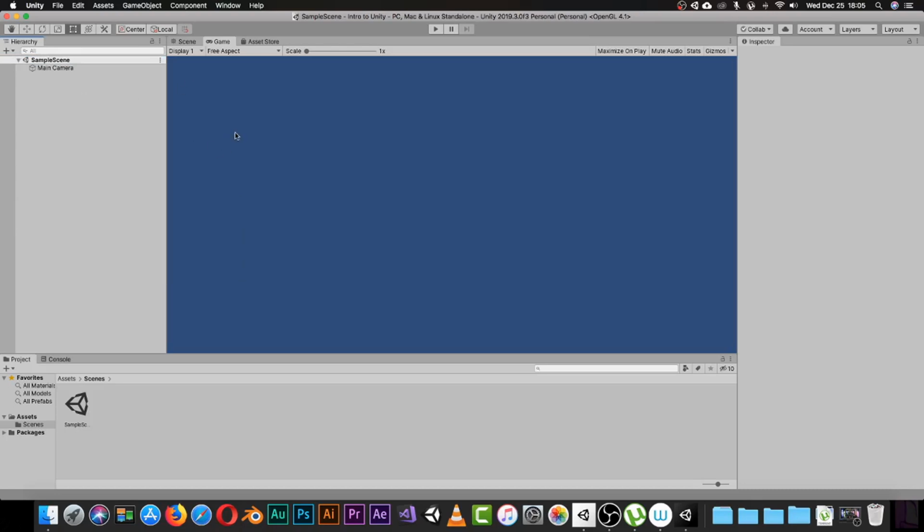I want you to focus with me in this blue scene here, this big white blue scene here. This is the game window. As you can see, I have here this game. This is the game window. In this window we will see what you created in your hierarchy here and what you created in your scene. So this is basically the scene here.